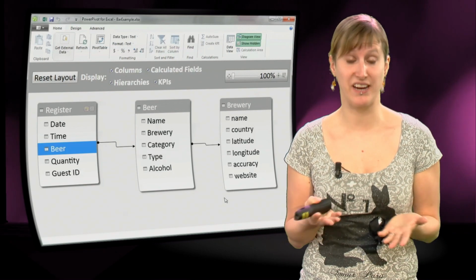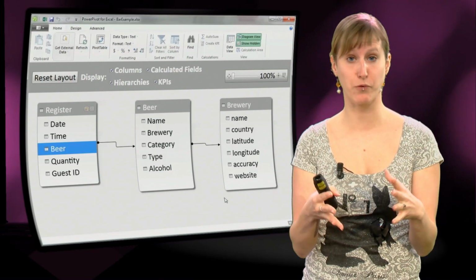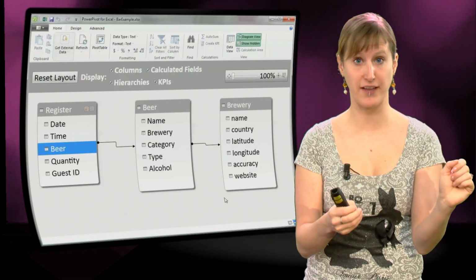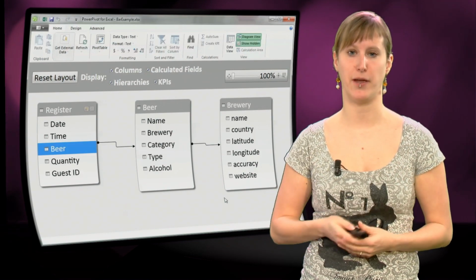We don't need to do the actual VLOOKUPs. If we add everything to the data model and create the relations, we can build a pivot table on top of that.